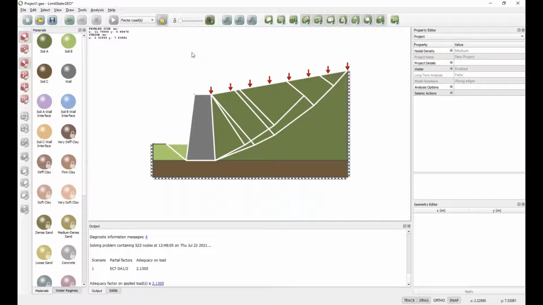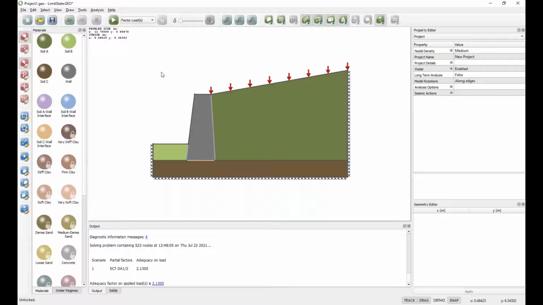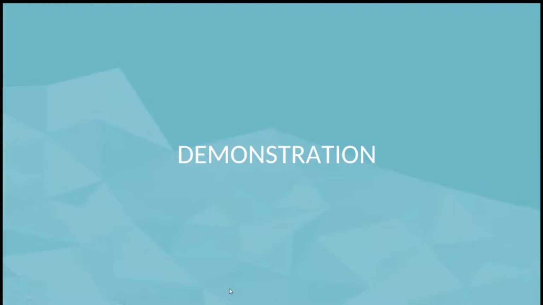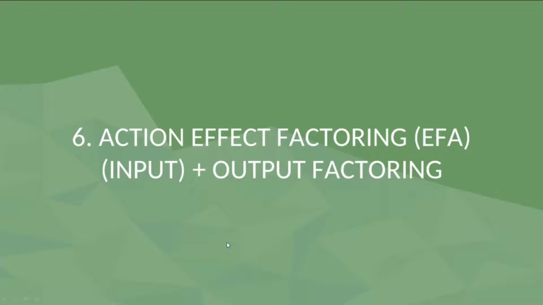So the materials factoring approach is really straightforward for numerical methods. You apply the factors in advance, run the solution, and that works. And I say very straightforward. In this type of software, ultimate limit state software, in a finite element approach, you would have to use strength reduction approaches. But in this approach, you just need to look at the adequacy factor and see that it's bigger than 1. So that covers MFA. We then switch back and take a look at what's called action effect factoring, EFA, which is essentially an output factoring with a little bit of input factoring on it.